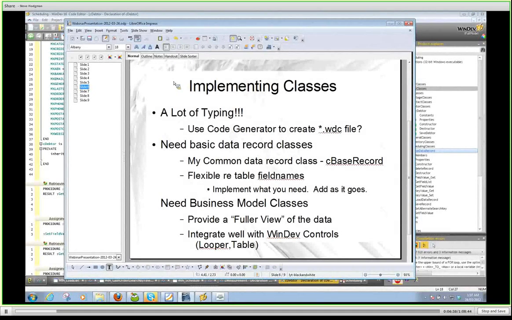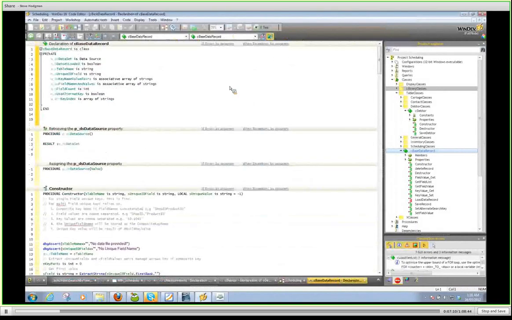What I've done is that I've created a basic data record class, which I called CBaseRecord, basically for all my record accesses using that class. Now, I found it worked quite well. And what I'll do is I'll actually reveal the... this is my class base data record.